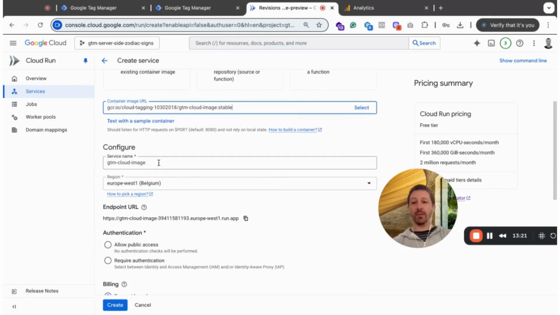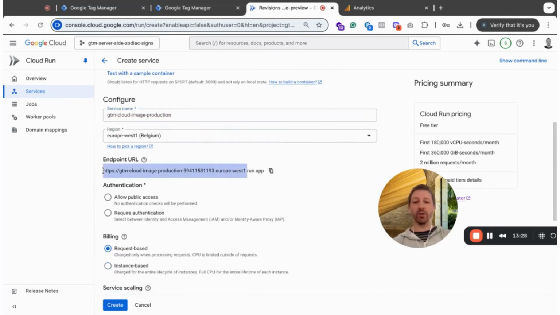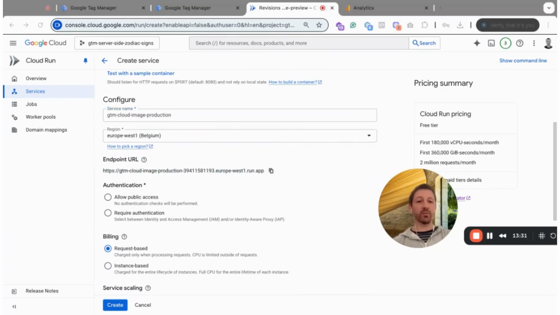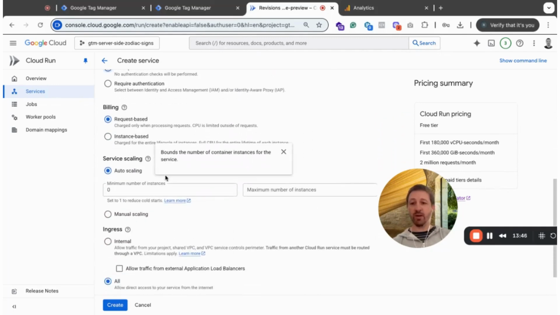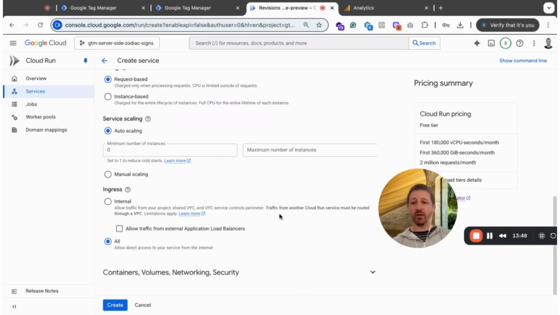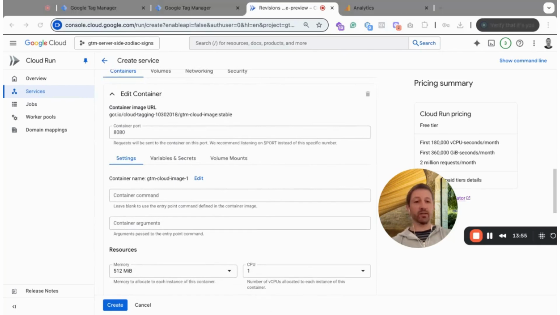We will name this one production, Europe West, again the same location. This is our endpoint URL. I will also copy this one here because we will have to use it soonish anyway. We just put that here. Okay, so what else do we have to do? Yeah, let's hit down, allow public access. We will do that. Request based is fine. Auto scaling 0 as well. We will leave that, and then all in here. And now down here, the magic happens again. So the container port, we will just keep it. That's okay, right?